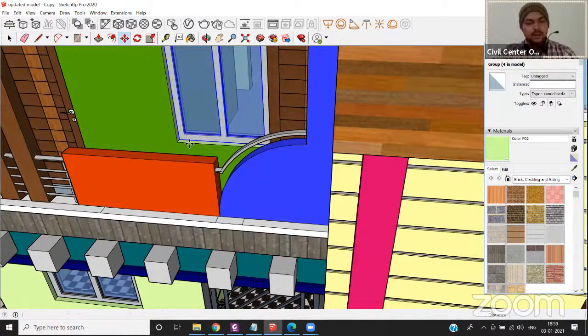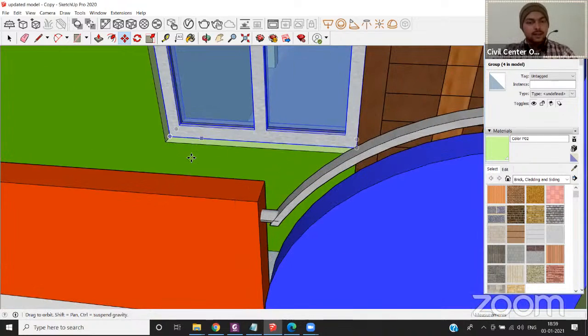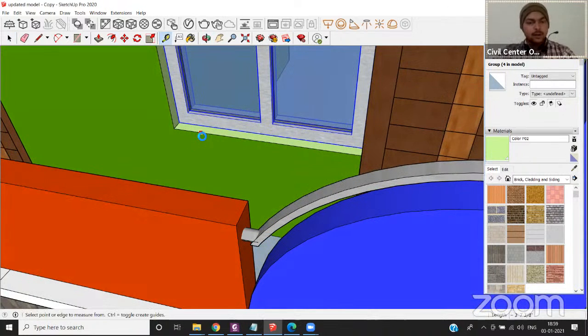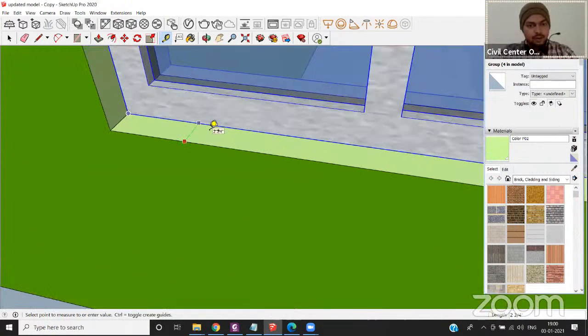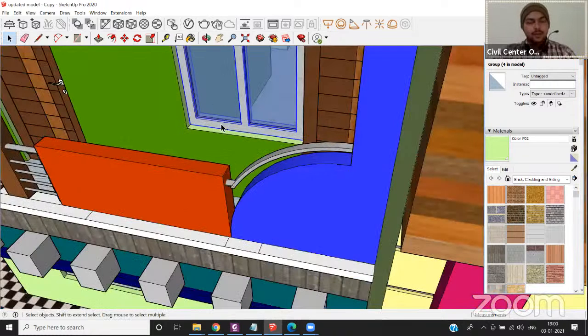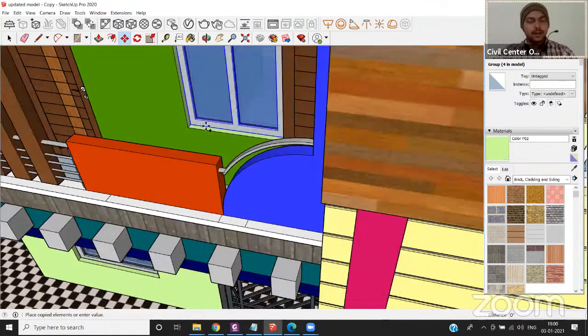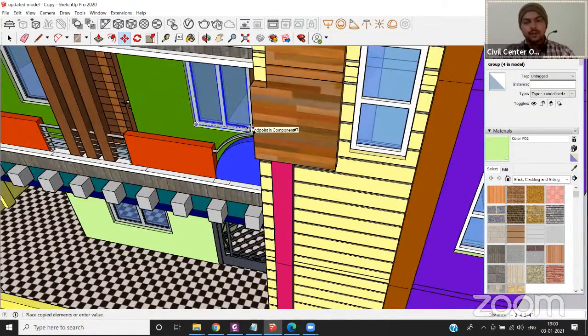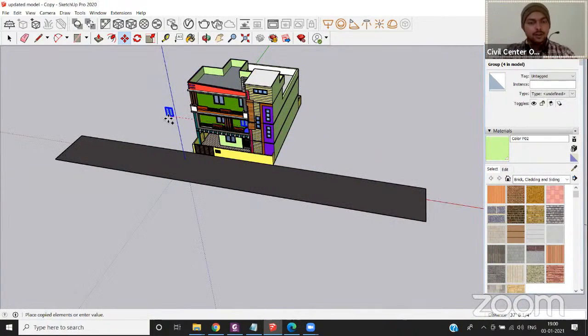Now I will simply copy this window, but before that, let me show you one more thing. You have to place this window 2 3/4 inches deep in the wall. Okay, so I will simply click on move, hit the control button and make a copy of it over here.